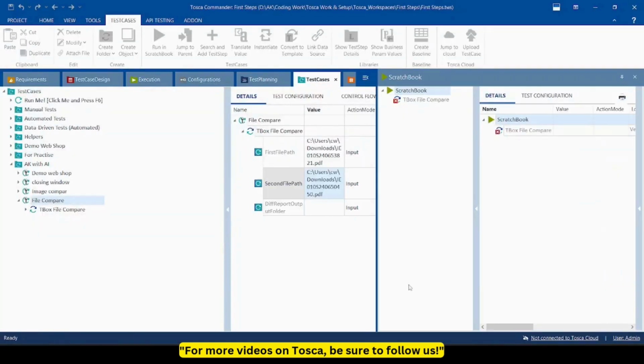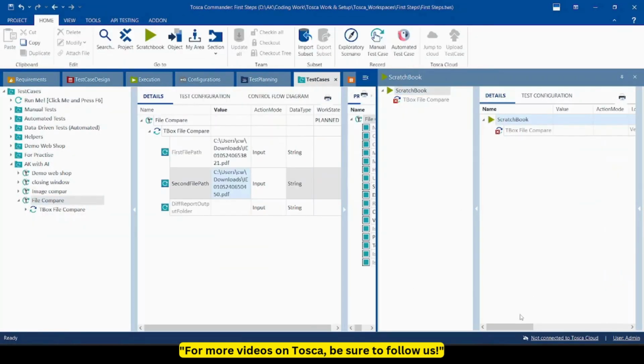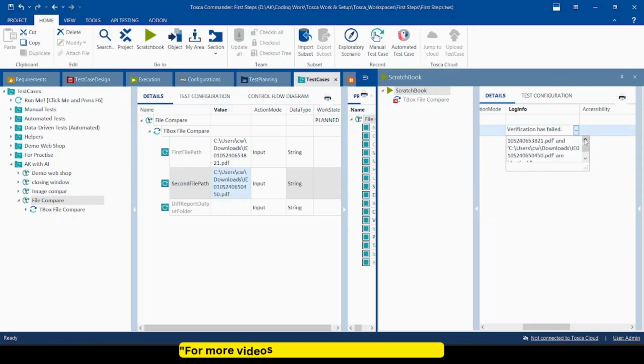Okay, see here, red color. See here, red color means the test case has failed. Why? Because both files are not identical. Verification has failed. The expected value: contents of this path and this path are not identical. Okay, that's why it failed.